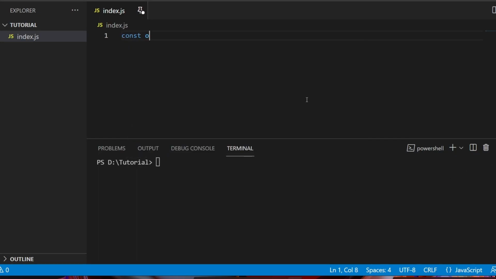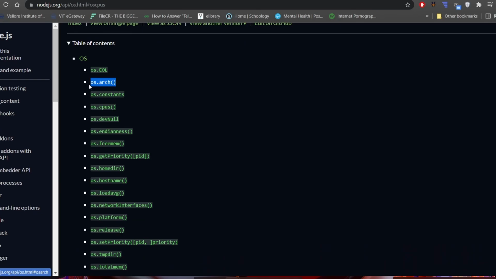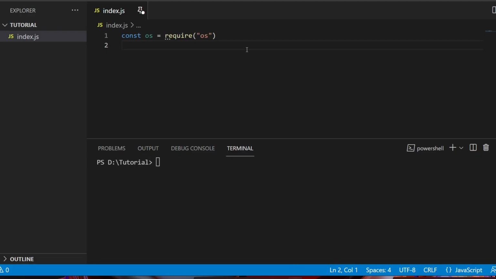First, we're gonna import the OS module. Go to the official website. Check the documentation. We have os.arch. It actually shows us the CPU architecture. Let's try it out.